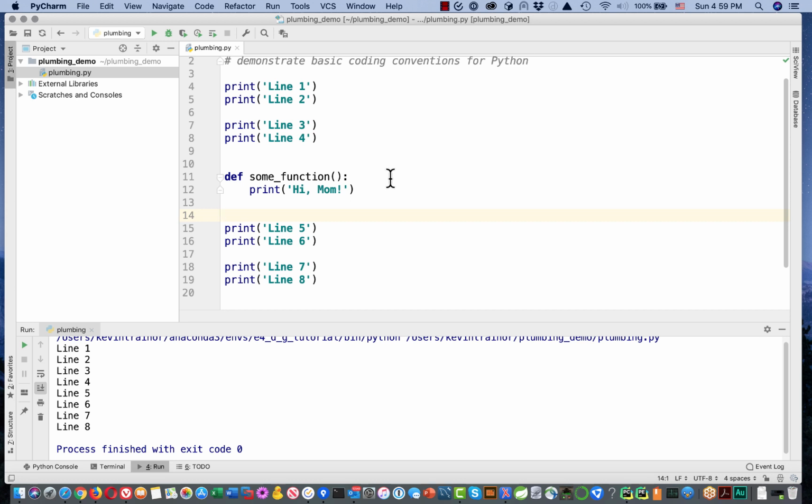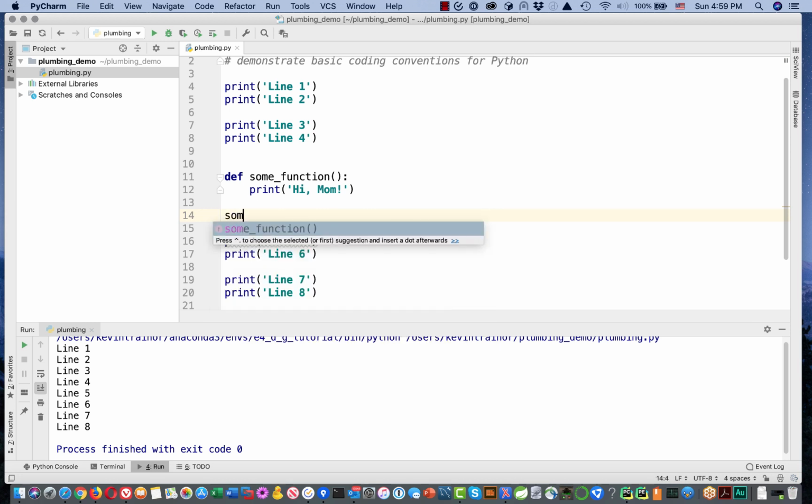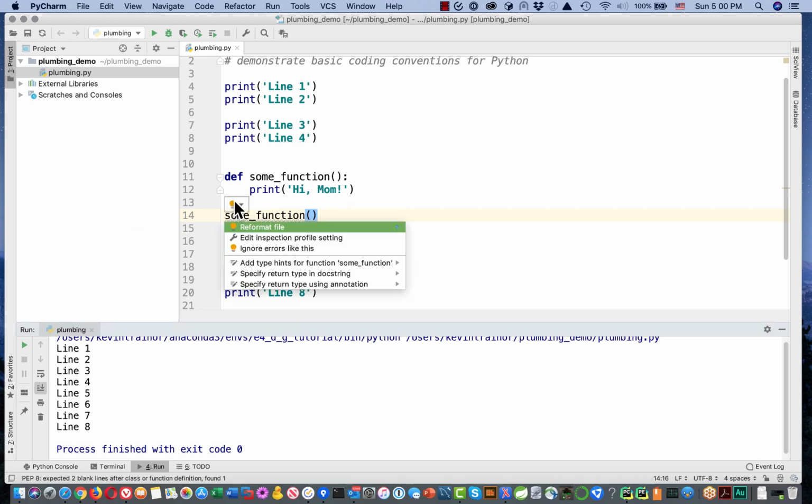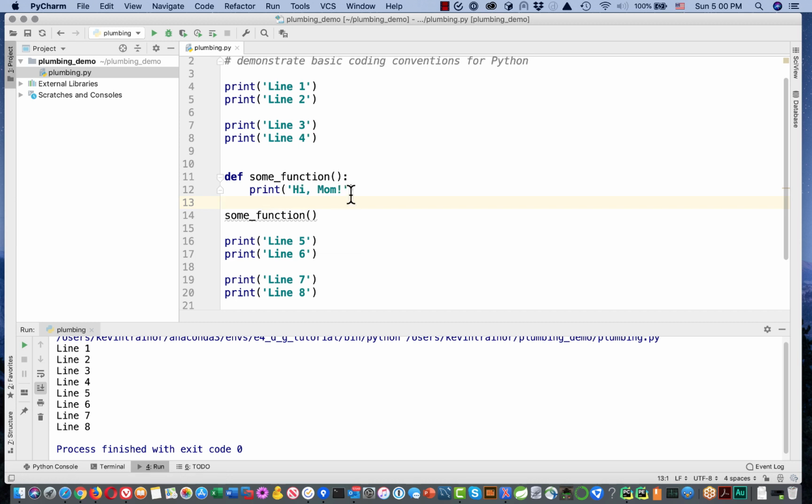Nobody said to run some function. Well, how would you run some function? Okay. Well, you just use the function name all by itself. So you can say some function, paren. Okay. Oh, and interestingly, it doesn't like that because I need to have 2 blank lines surrounding a function.